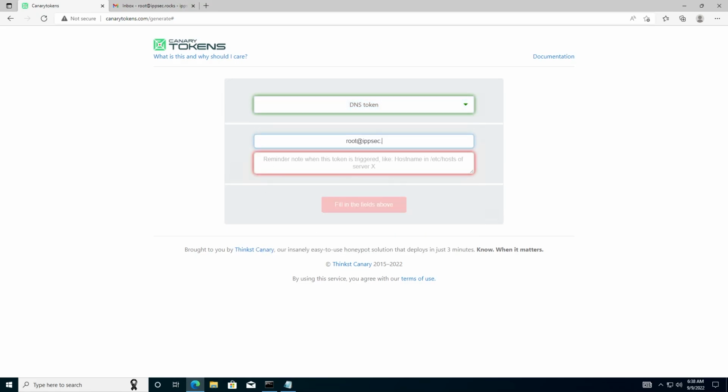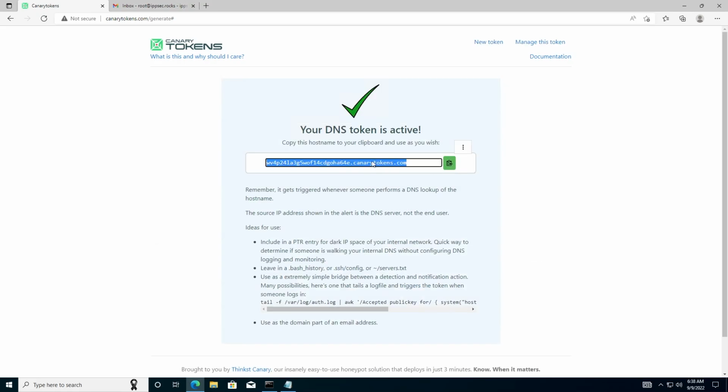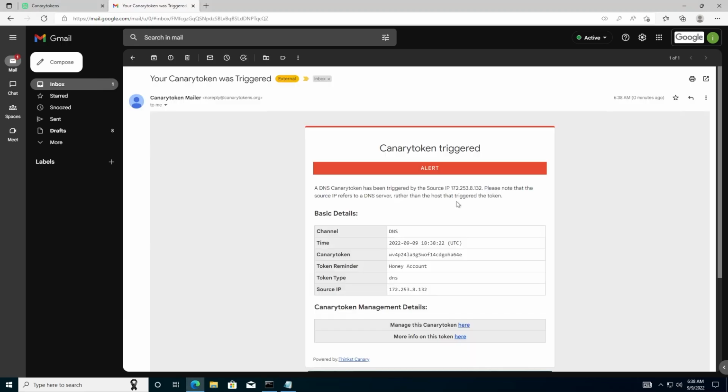We add an email, and then we just add a reminder of when this one was triggered. So I'm going to call this honey account, and we create the token. We get the DNS name, and we can see I don't have an email. If I do an NSLookup, paste in the Canary token, we get a response, and we should have an email right now that just says it was triggered.